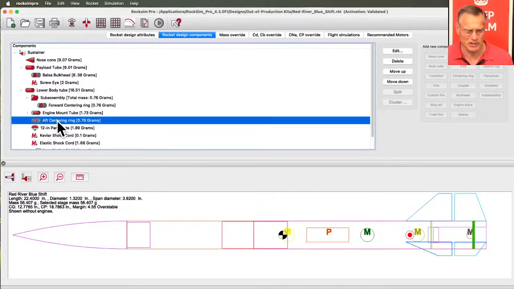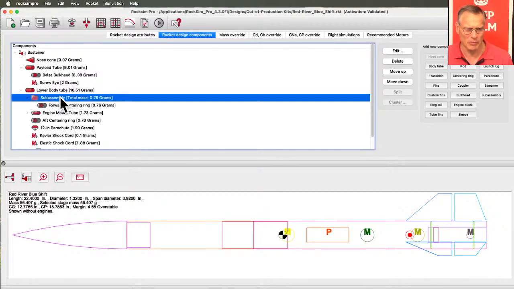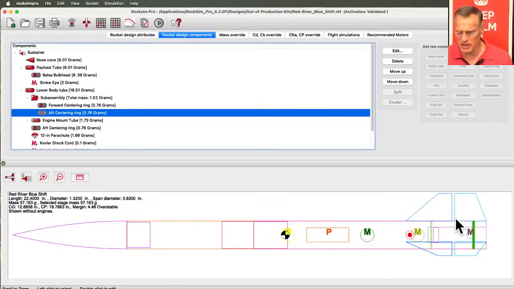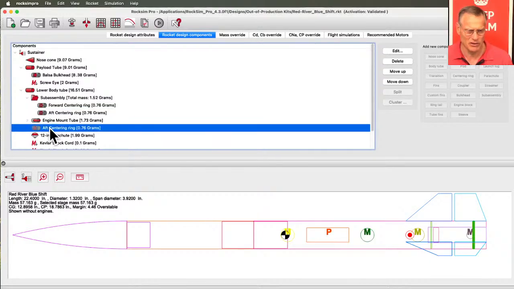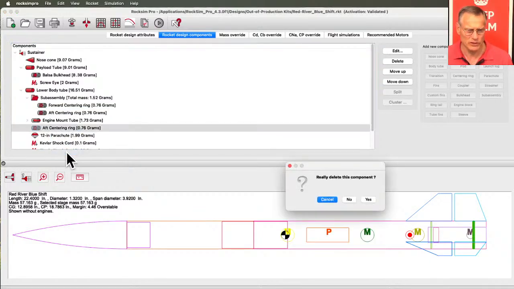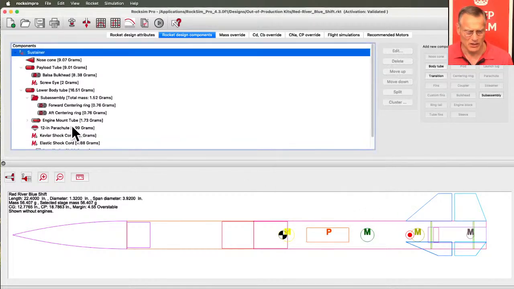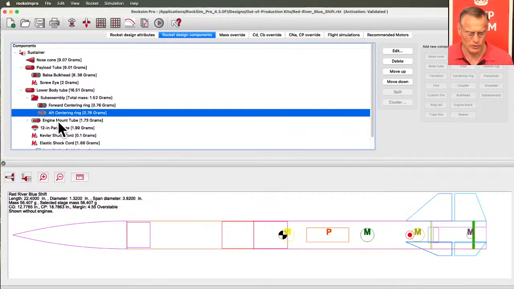I'm going to do the same thing with the aft ring. So I'm going to highlight it, right click on it, select copy. I can also do a cut. And then come up here to sub-assembly, right click and select paste. And you can see it pasted it in. So now we have two aft centering rings. I'm going to just delete this one. Delete and say yes. Okay, so now these rings are now attached to the sub-assemblies.